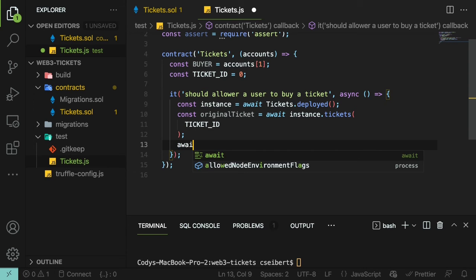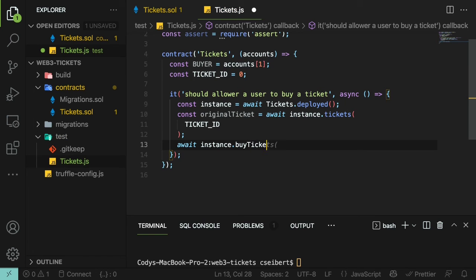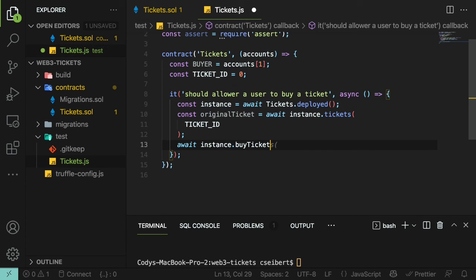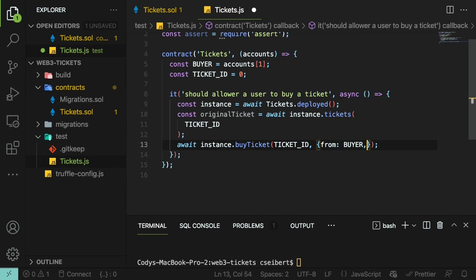So I'm going to say await instance.buyTicket. Did I call it buy tickets or buy ticket? Let's see. I call it buy ticket, and we can pass in the index that we want. So I'll say ticket ID. Now, whenever you're doing this call, if it's a payable method, you actually need to say who it's from. So I'm going to say from buyer, and I'm also going to say value is 1e17.